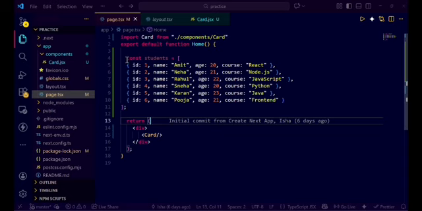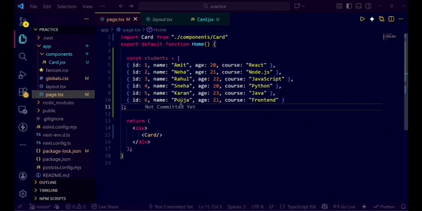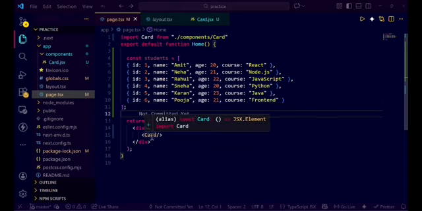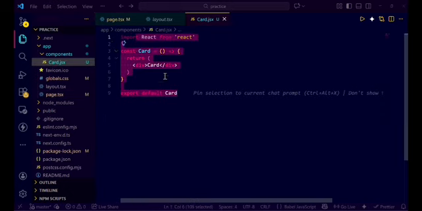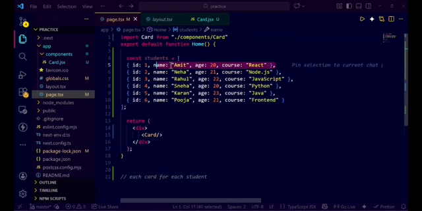In this project, I define a student array. In this array, each student holds an ID, name, age, and course. I also create a card component and import this card component into the home route. Now, our focus is to create a separate card for each student. Like there are 6 students, so 6 cards will show the 6 students' details: name, age, and course.